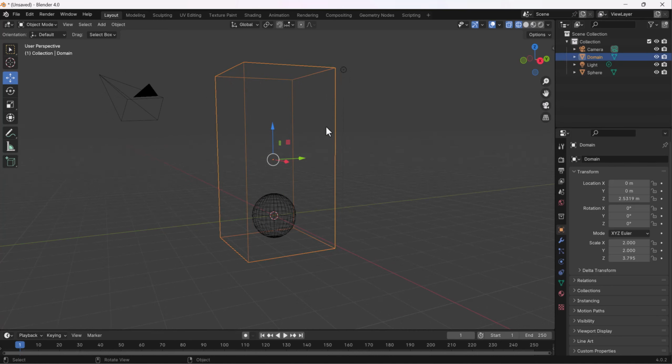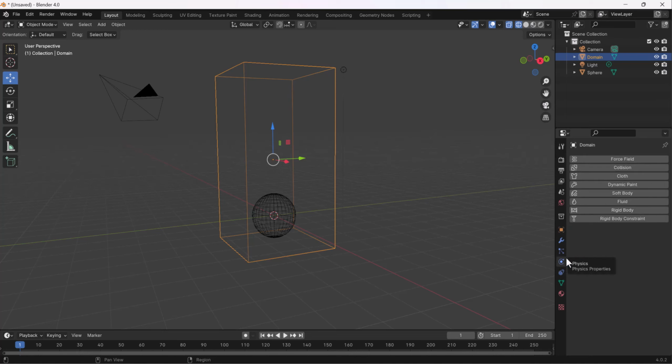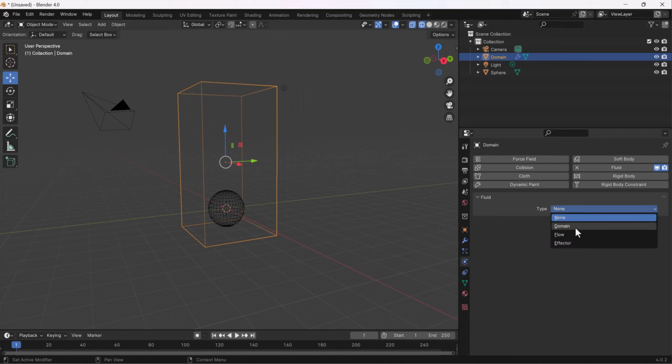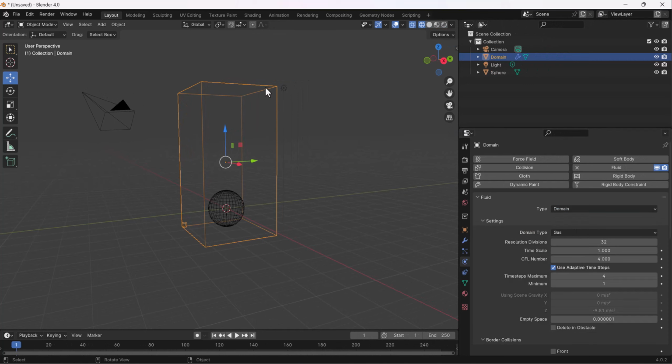Over here with our domain selected, go down to this little circle with the dot in it, our physics tab. Let's add a fluid simulation to the domain, and then we want to make sure that we select domain. Again, a domain is the cage in which our simulation exists. If we didn't have a cage, our computer wouldn't be able to render it because it would just be in this infinite space.